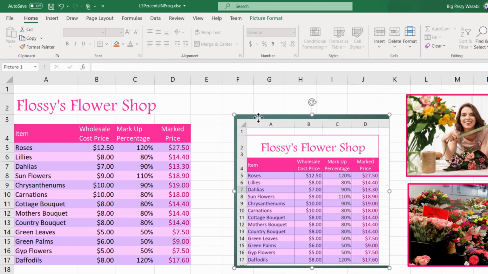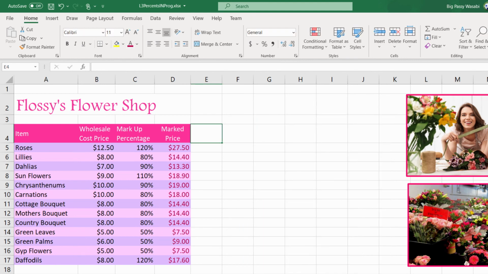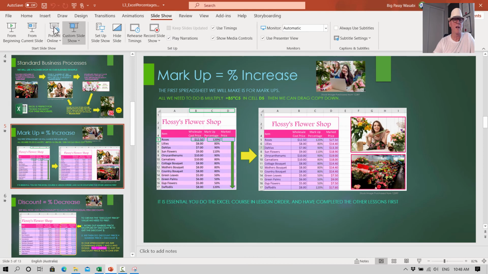My mistake. All right, so finally we're ready to go on to the next one. That took longer than I expected. So let's get into it.